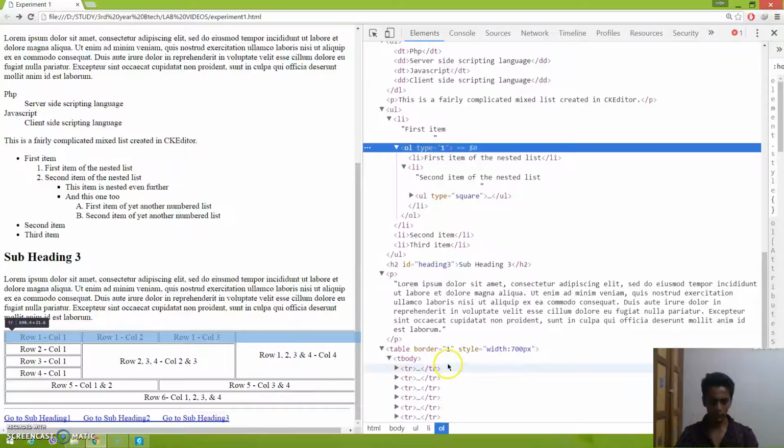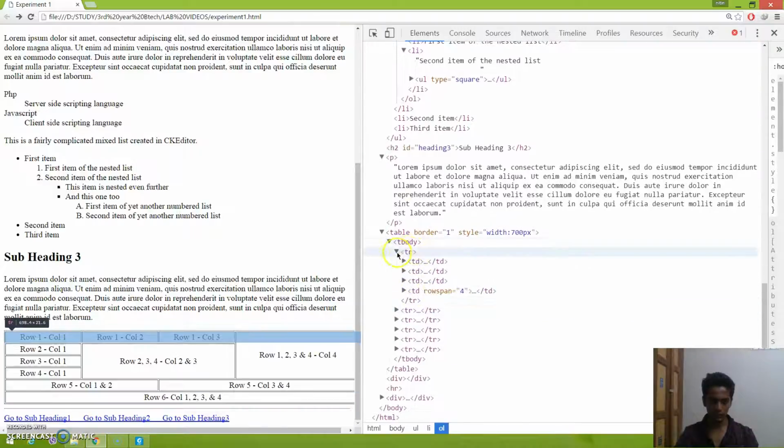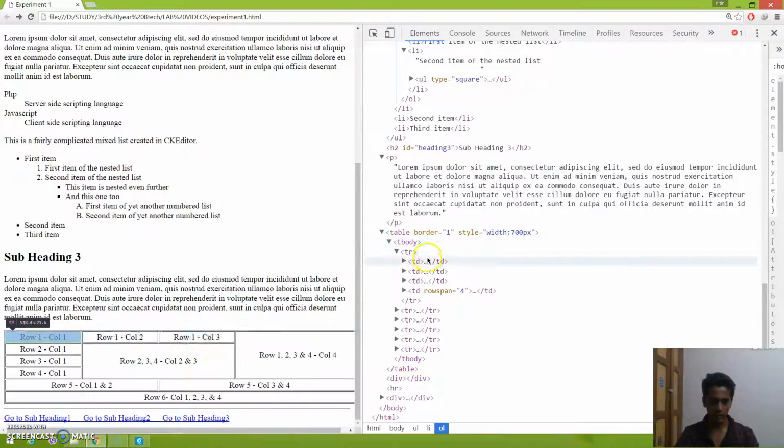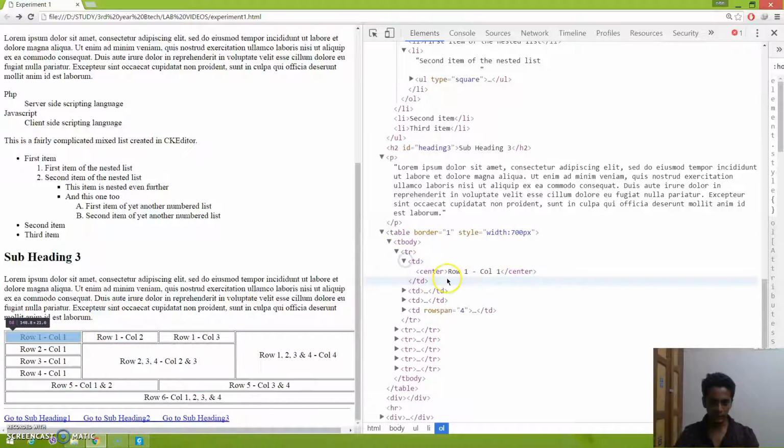And then the table body. You give the table body as TR. TR means table row, and tbody means table body, so the TR has to come within tbody, and it has to be closed in the end here. Then TD is for each table data. You just type center, so you can make it centered.